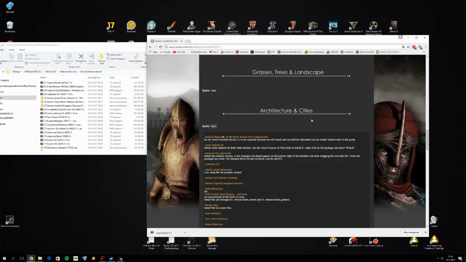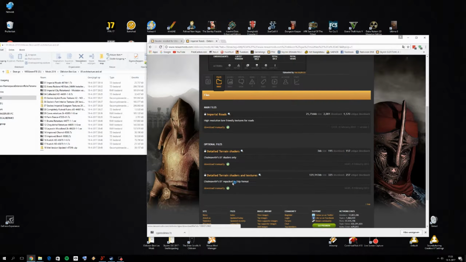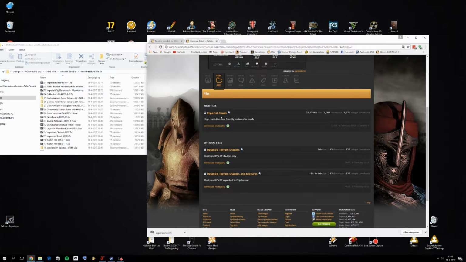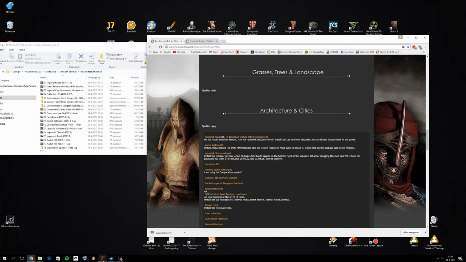So let's not waste any time, let's start directly with the roads, and we can choose either between Imperial roads or high-res road texture calls texture pack 3 replacement. But I suggest we just go for Imperial roads. Let's open it up with files and download the Imperial roads. Only that mod is fine.